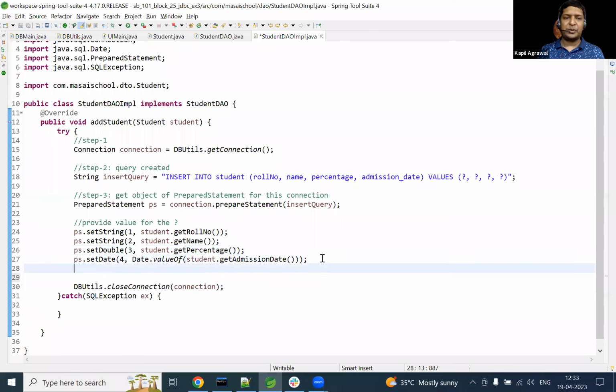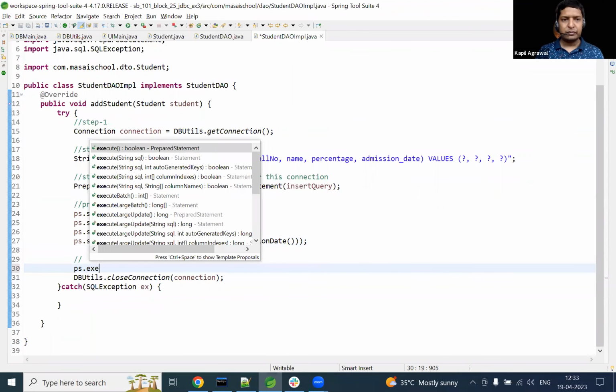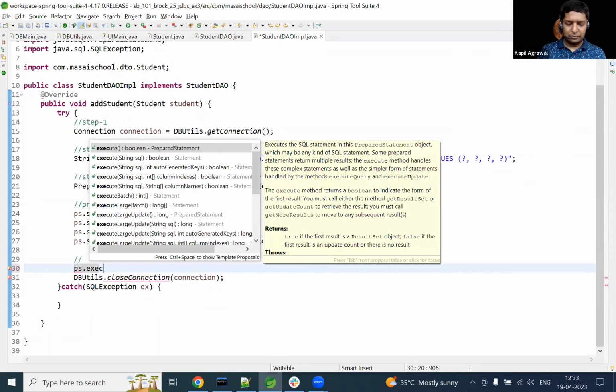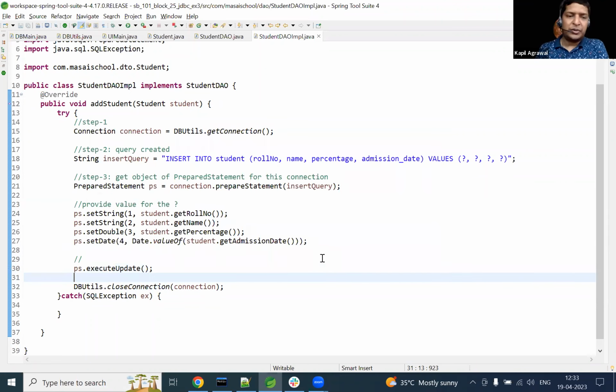If I'm talking about step number 5, can I say that step number 5 is all about just calling the execute update method? Yes or no? Now listen. If the execute update method returns you more than 1, can I say the operation is successful? Yes, it is. So shall I print the message within the DAO layer? Absolutely no. Do not print the message within the DAO layer.